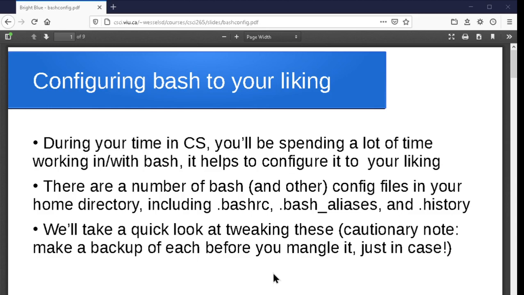But I want to take a look at some of the key files that are useful for customizing your account. So I'm going to flip back and forth between the discussion that we have going on here and some quick examples on a student account so you can see what this actually looks like in practice.